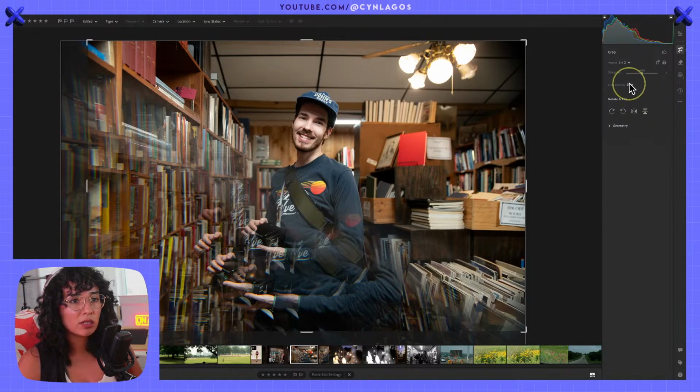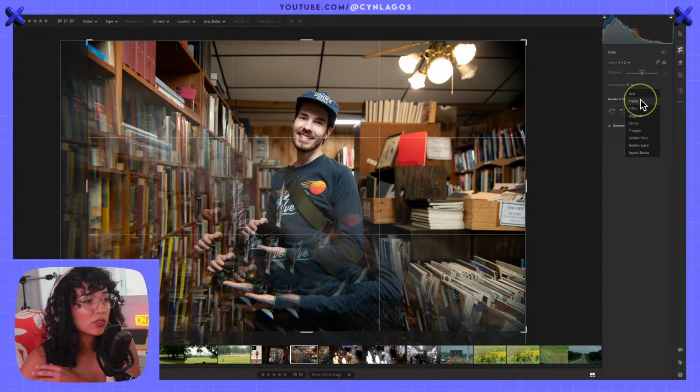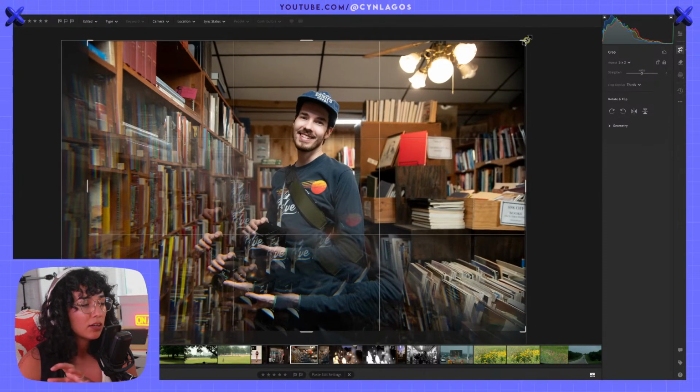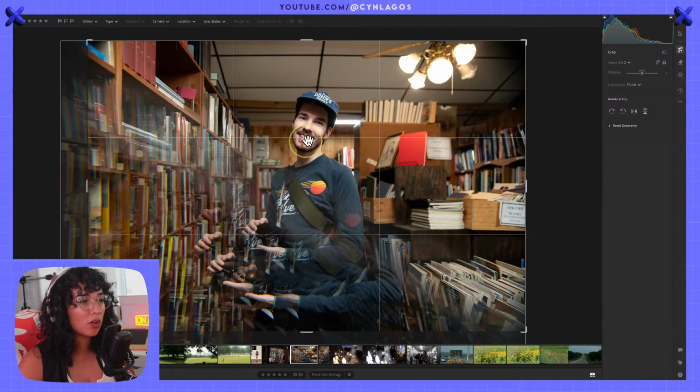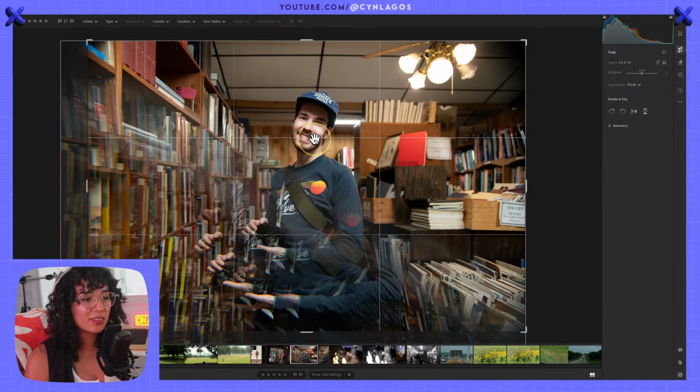Maybe something like diagonal. Diagonal works, but diagonal is really good for architecture most of all, I would say. So in this case, what the rule of thirds is telling me is that the cross point is along the sides of his smile. So that's a pretty cool point to draw the eye in. I'm not mad at that.